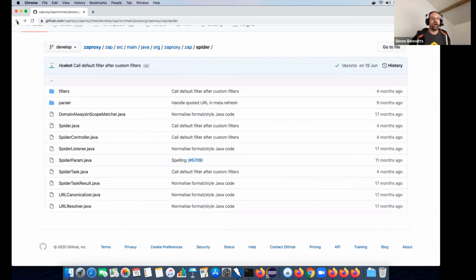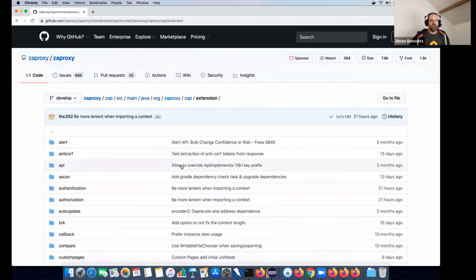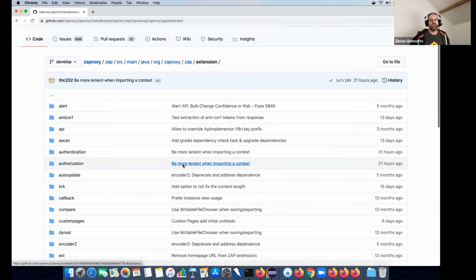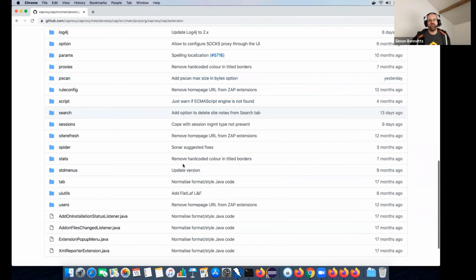But then a lot of the functionality is actually in this extension package. And you'll see here all of the core extensions. If we make any changes to these, that's when we have to do a new full ZAP release before we can get the functionality out there. If we change anything in zap-extensions in the other repo, we can push those changes out at any point we like. But we've got the spider here.